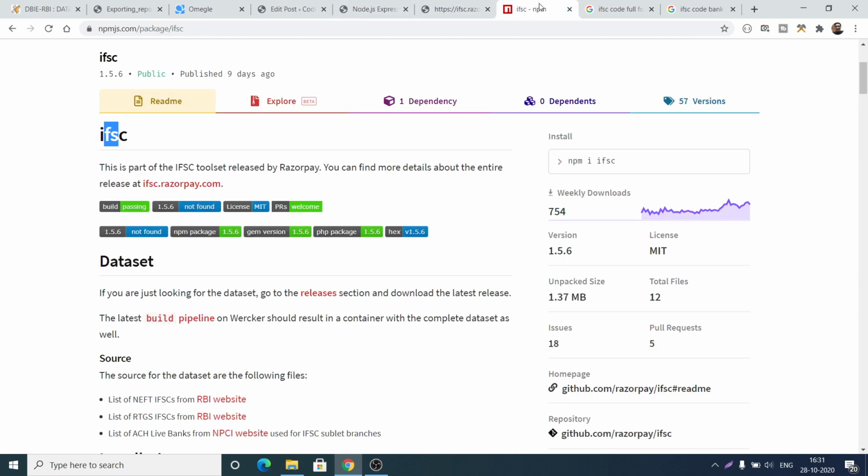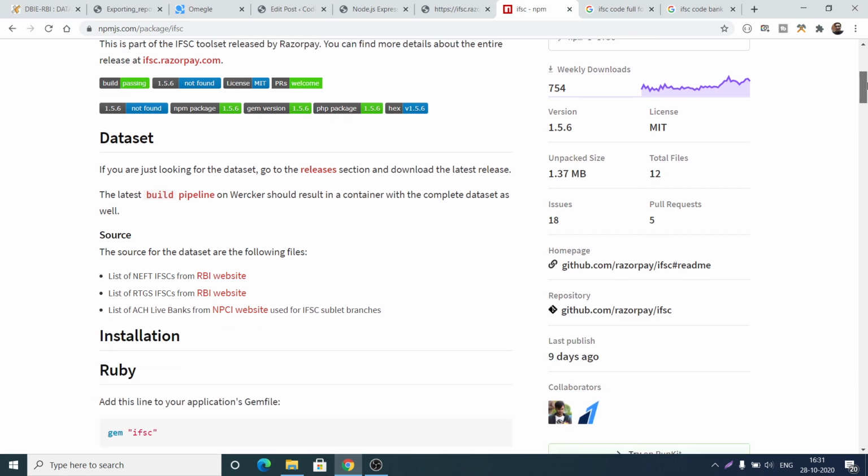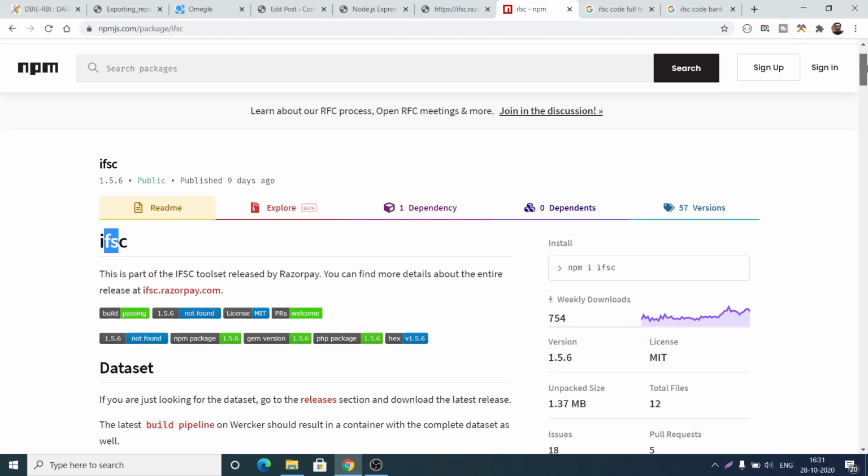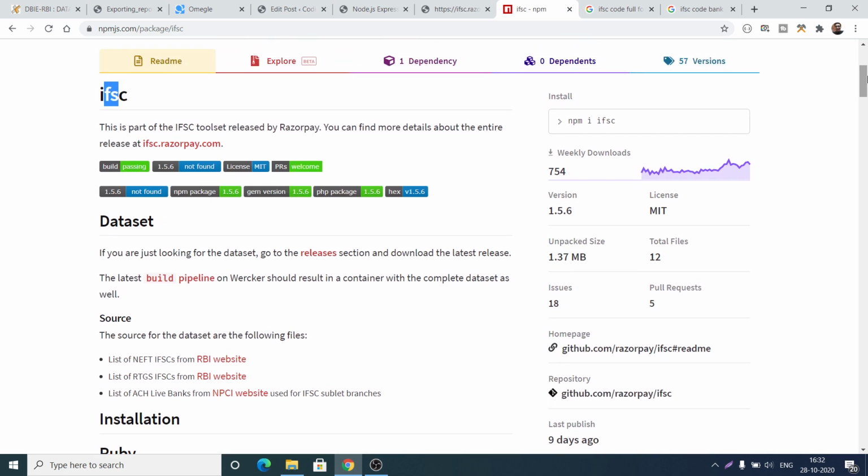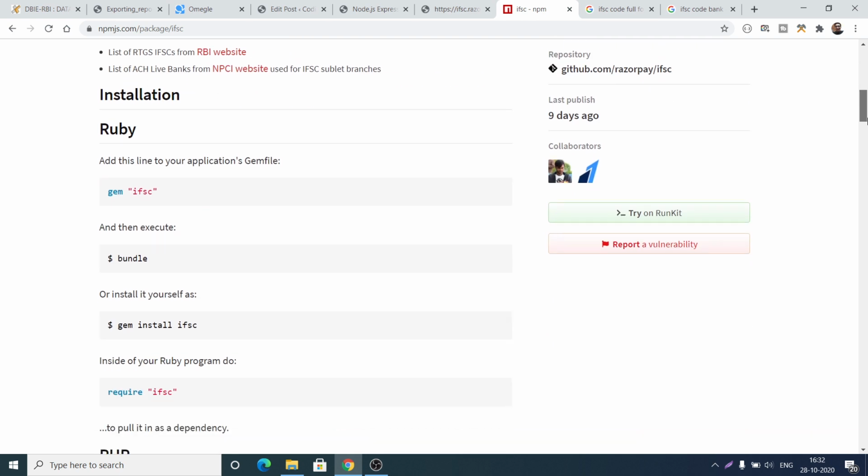For this, I am using a Node.js dependency which is called IFSC code. So this is the Node dependency. It has got 754 weekly downloads. So we will be using this dependency.